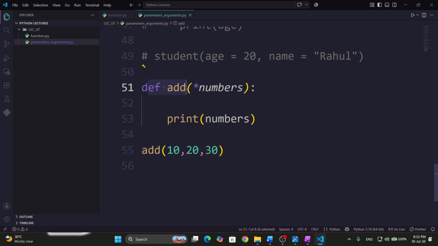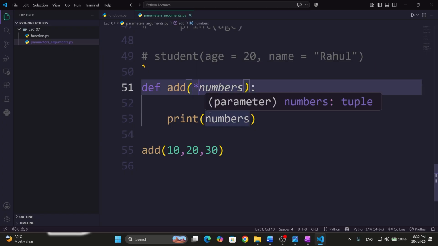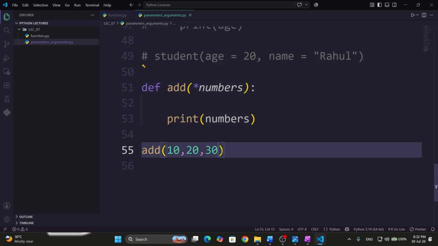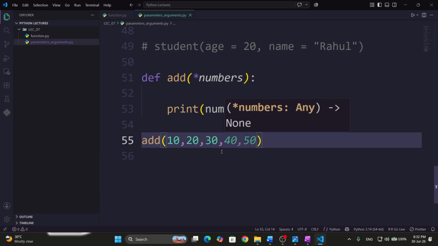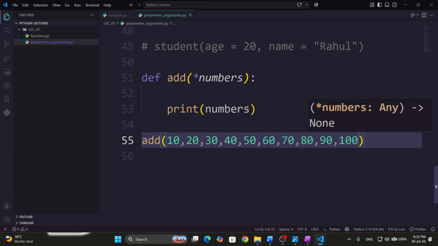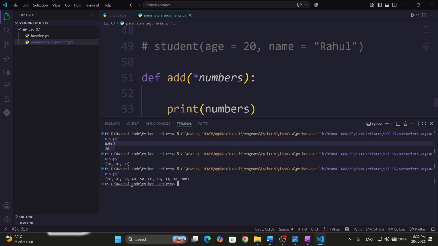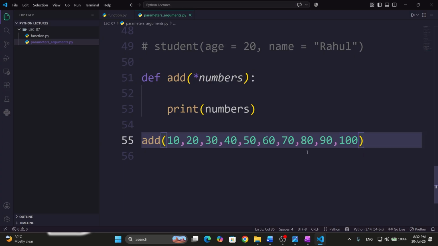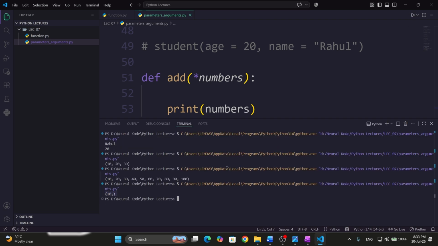We have created a function with the function name add, and after that we have given a parameter numbers, and before the numbers we just added a star. The difference this star makes is that you can write as many arguments as you want. Just put comma, keep on writing as many as you want. When you run, it will not give any error. You can give one argument, you can give 100 arguments, that's on you, but it will not create any error.